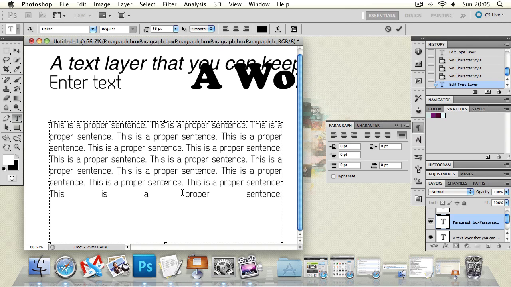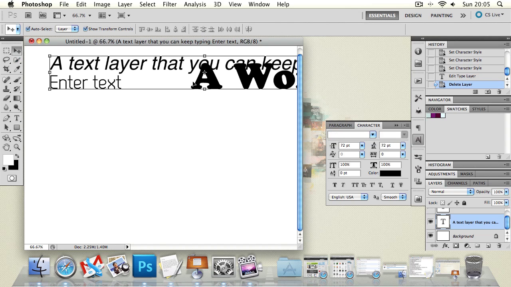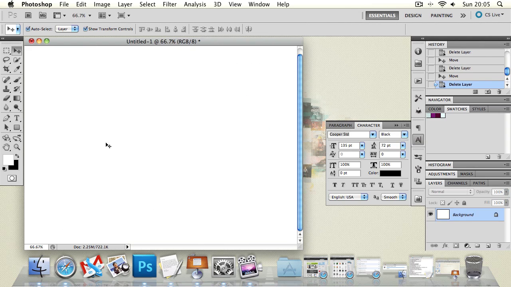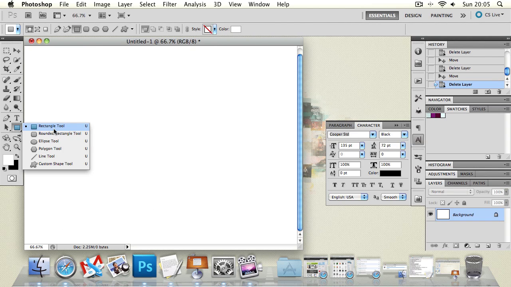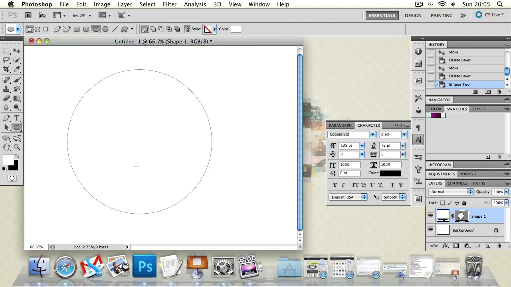Now we have talked about shapes, and you can use text with Photoshop shapes. So let's go ahead and create a circle. We can actually apply text to our circle. We can put it inside, outside, have it in the center of the text. So let's just show you how to do that.